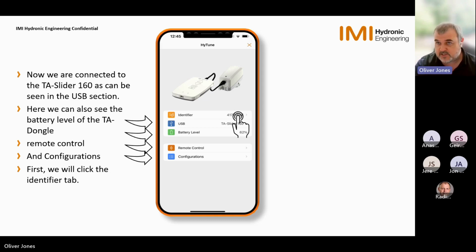And configurations: same as the previous screen, where we had the configurations button at the bottom. This does the same thing, but it means we are already connected to an actuator. So this will allow us to upload configurations from this point into that actuator.